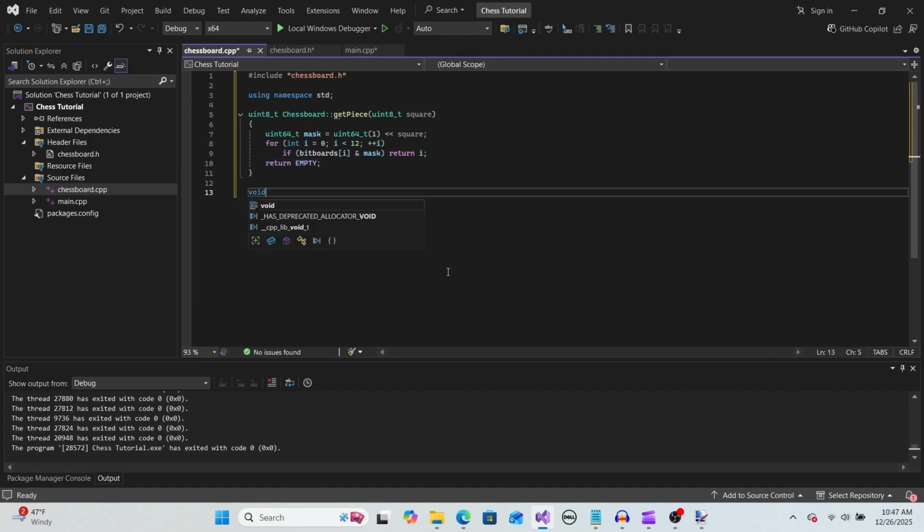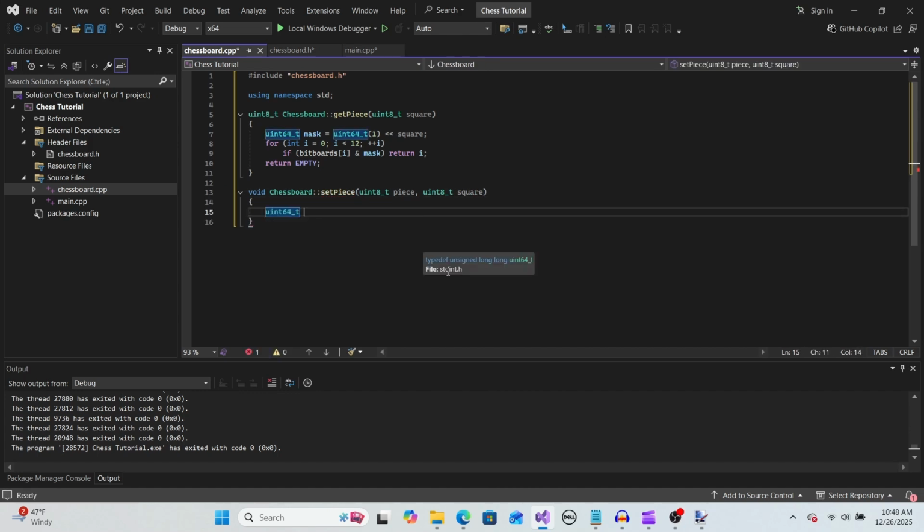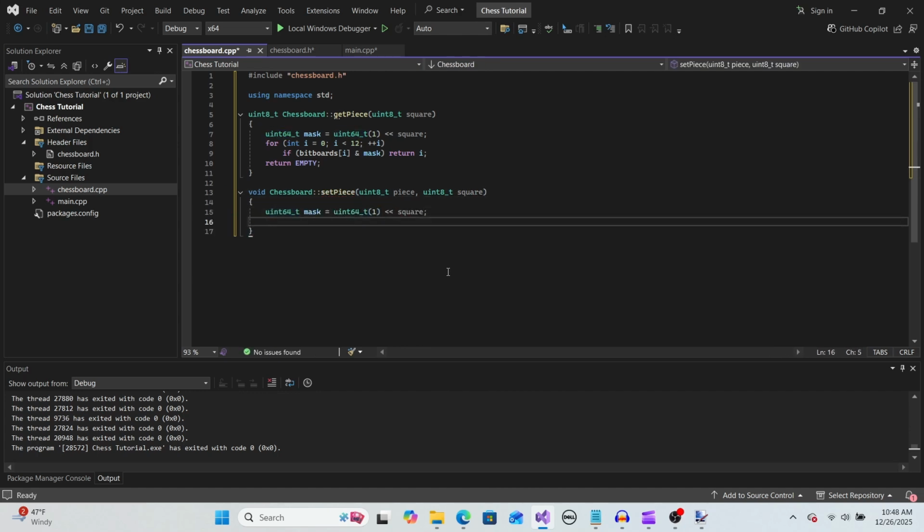The setPiece function will be very similar. We construct a bit mask just like we did with getPiece, and then loop through all the bitboards.